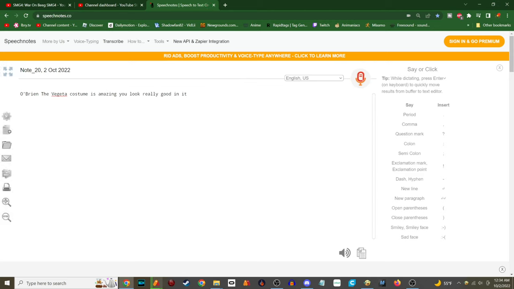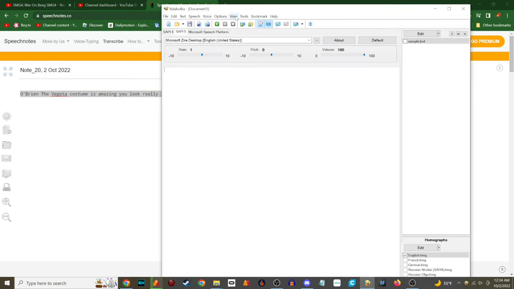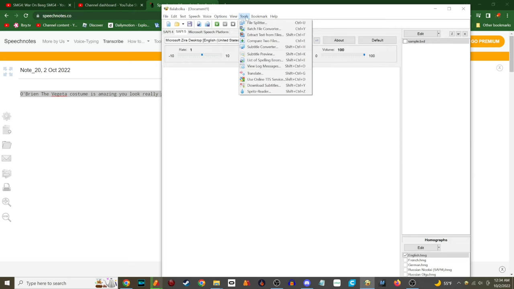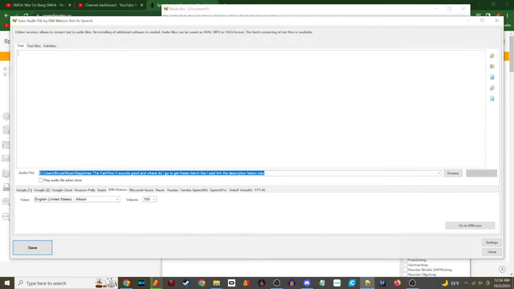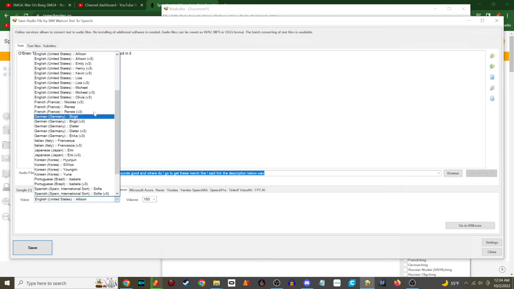Now we have our lines. Now we're gonna take that and bring it over to here. And we wanna go over to here. To tools and go over to here. Click on that. Then you paste the words into there. And you choose what voice you want it to be. It could be English, French, German, Japanese. It's just totally up to you.